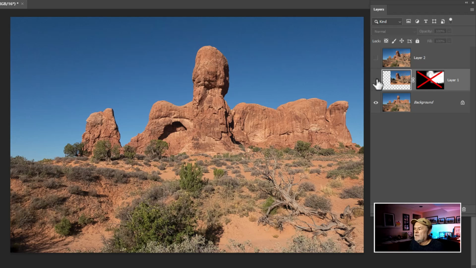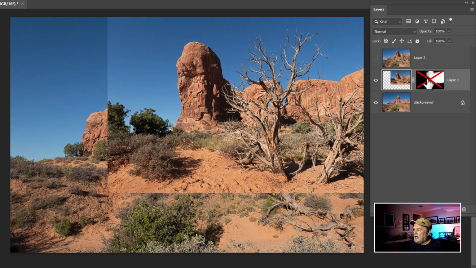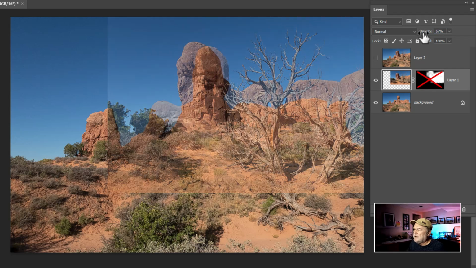So I wonder if I could do that. And that's exactly what I did. I put it on top, lined it up. I pulled the opacity down to 50% again.